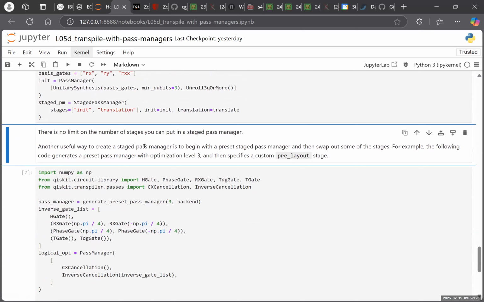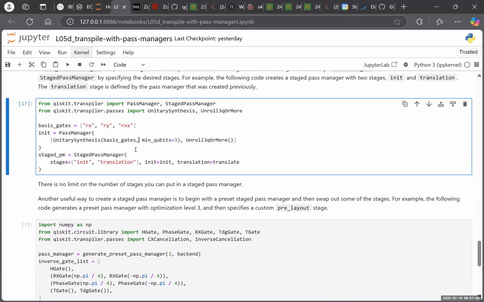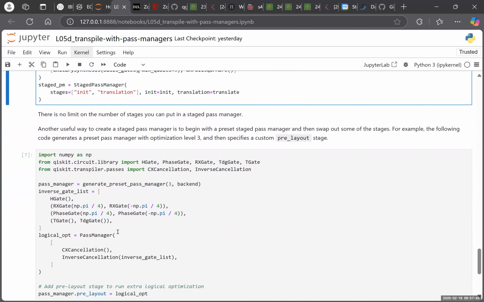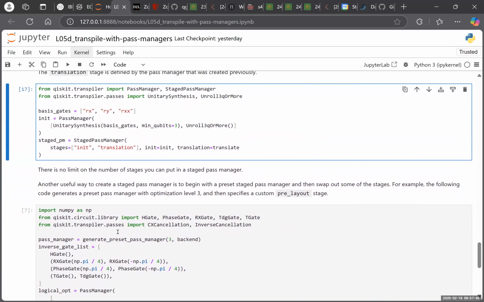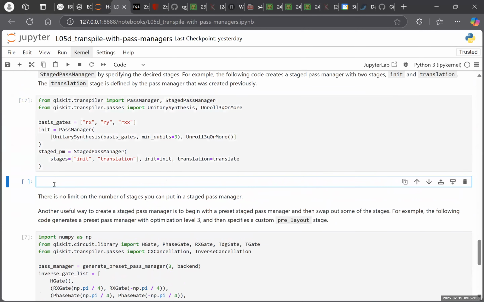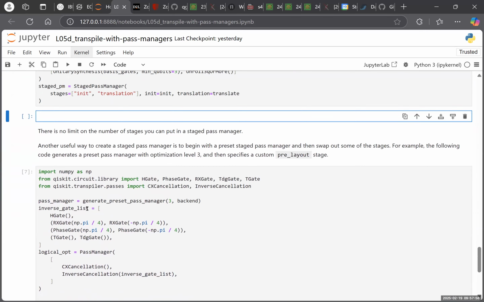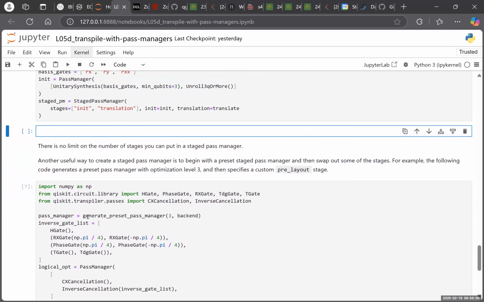There's no limit on the number of stages you can put. Another useful way to create a staged pass manager is to begin with a preset staged pass manager, that's what we have been using, and swap out some. Here it does not actually run this. So these next two, it didn't run anything.